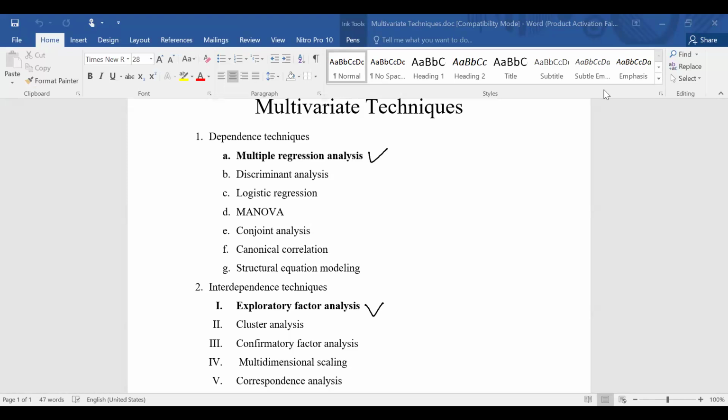Is it clear? In a multivariate technique, there are basically two types of technique. One is the dependence technique and the other is the interdependence technique. Yesterday we discussed the difference between the dependence and interdependence techniques. So today we will highlight structural equation modeling, and second is confirmatory factor analysis.